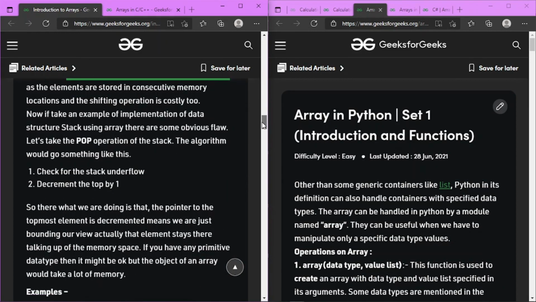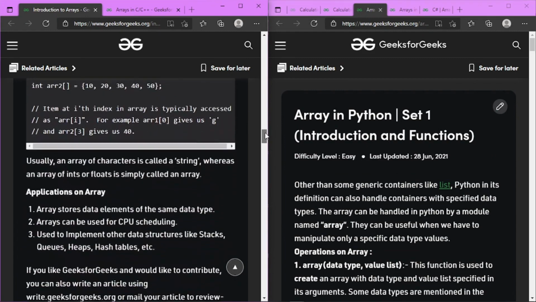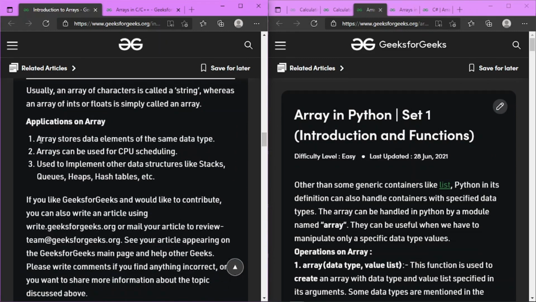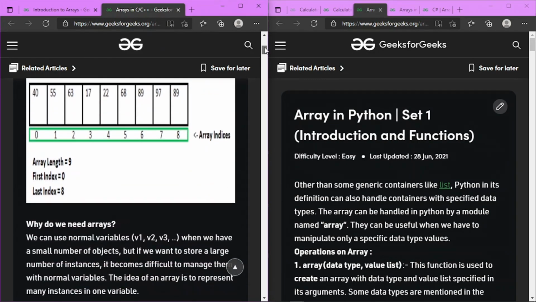One more thing is that they are explaining what I just told. So the application of arrays is that arrays store data elements of the same data type, and arrays can be used for CPU scheduling, like many CPU scheduling algorithms such as round robin scheduling. They can also be used to implement other data structures like stacks, queues, heaps, hash tables, etc. So this was it about C and C++. Let's see more in depth if anything is remaining.